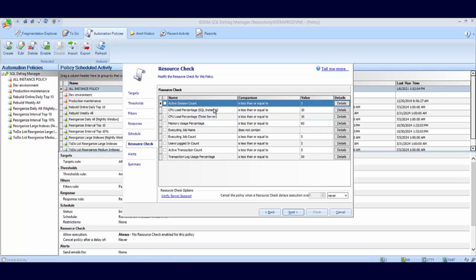So we could select the active session count, and if the active session count is above a specific value or equal to a specific value, or you can even go with a less than a specific value, then postpone the operation. Or based on CPU load percentage for the SQL instance or the total server, or based on memory usage or executing jobs that are running, users logged in count, active transaction count, or transaction log usage percentage as well.